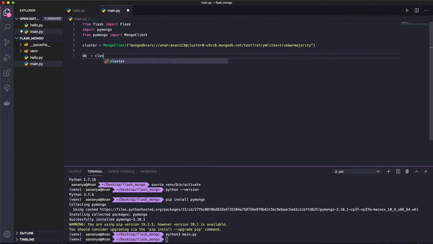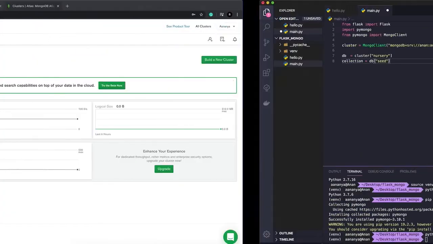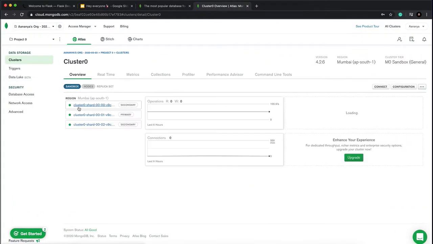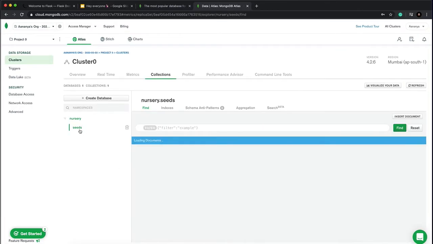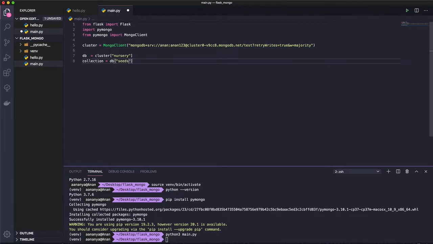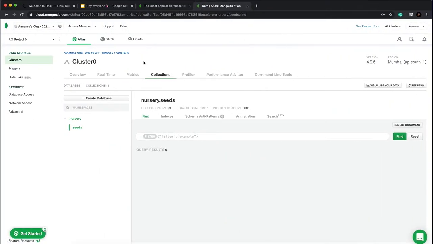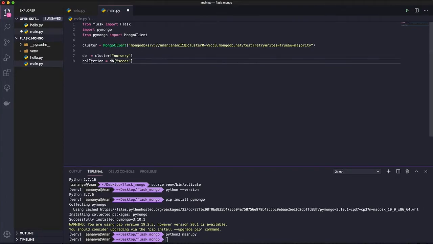We can have the same, this cluster to be instantiated, and we had already done that with something called nursery. This was our database, and similarly we'll just make our collection and DB, and we made them seed or seeds. I've got to check. 1 second. I think we went into collections, seeds. Cool. So we'll just make it seeds also.